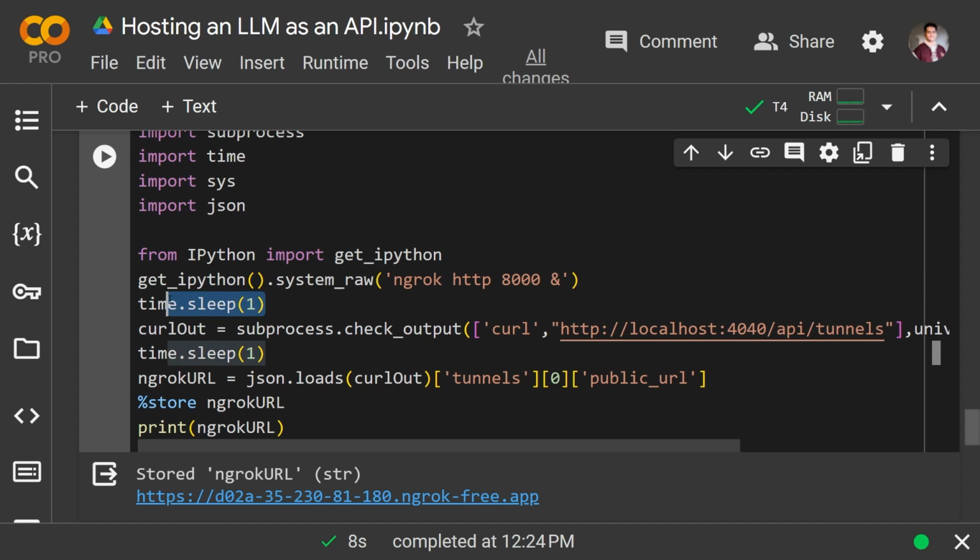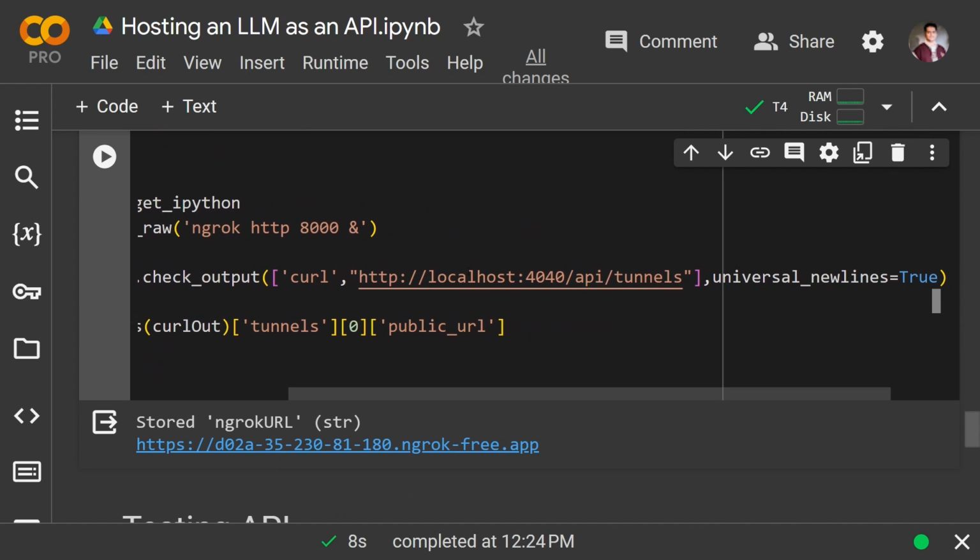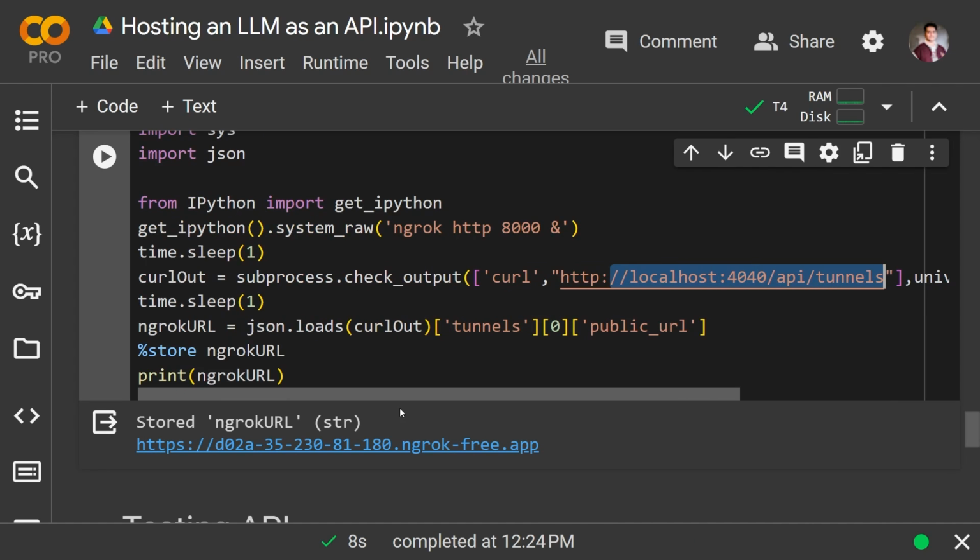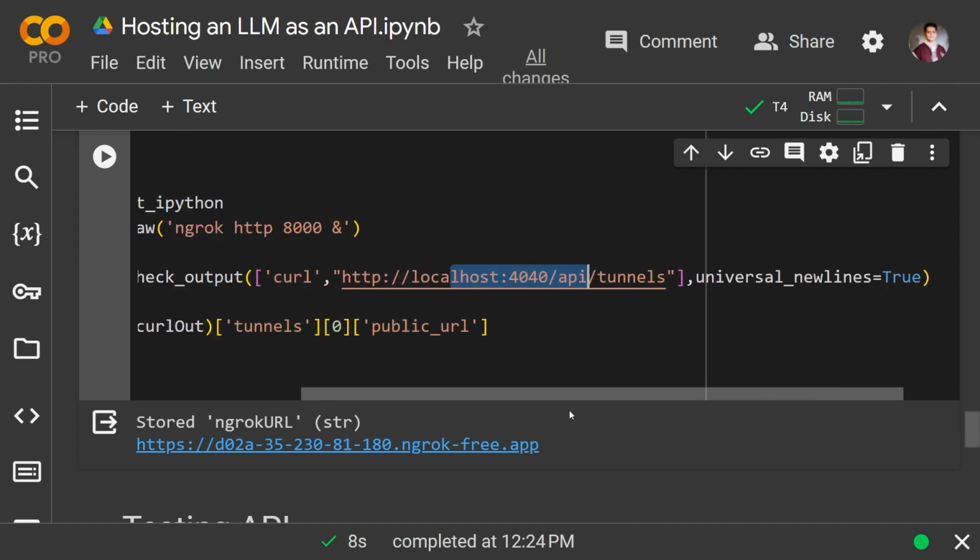Then we wait for 1 second. So time.sleep is for waiting for 1 second to ensure Ngrok has enough time to start and allocate the tunnel that we want. The tunnel is available to us here, localhost 4040 api tunnels. That's where we'll get the URL of the Ngrok, using which we'll be able to access this API publicly. And right now here we make a curl request to localhost 4040 api tunnels to retrieve information about the Ngrok tunnel. This endpoint provides details about active tunnels that are managed by Ngrok.